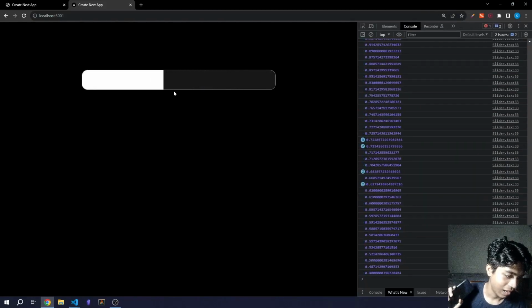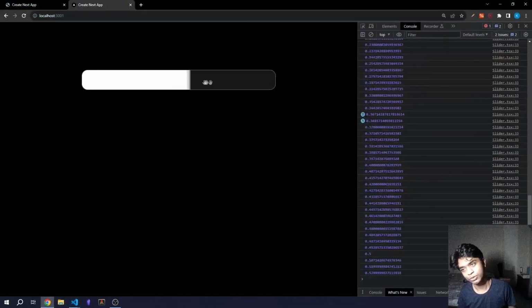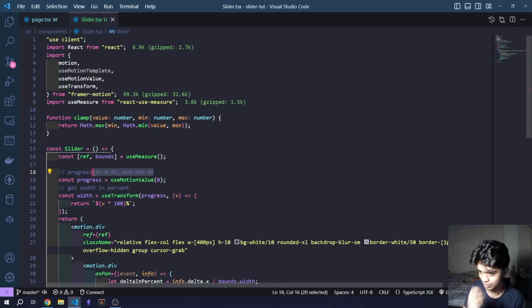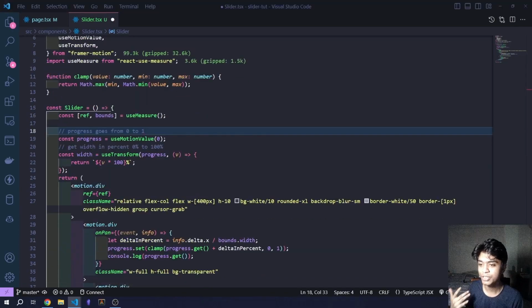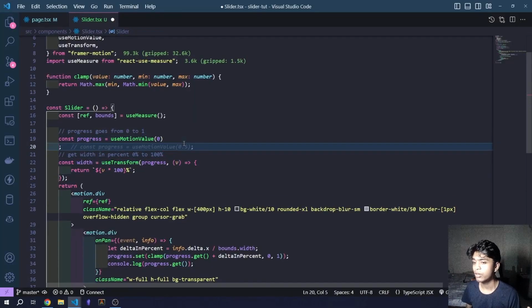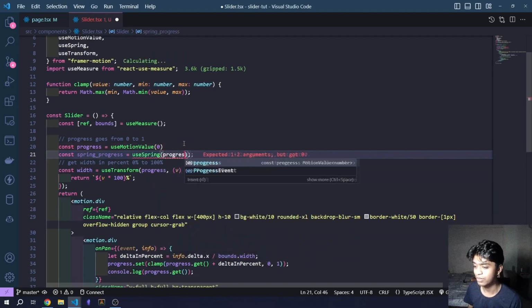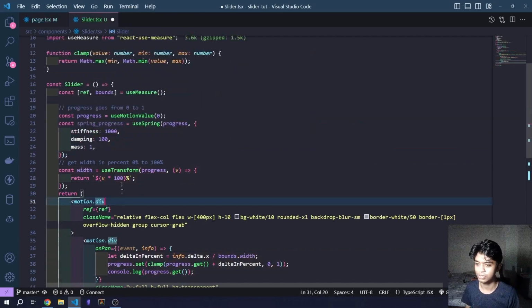Everything works. I'm so happy that this works. So that's what we're going to do. We are going to use transform to transform the value into a proper percentage that can be used by the slider itself. Now we are going to give it a spring effect. It didn't look that good, I know. It looked very basic. Let's give it a little bit of a bounce.